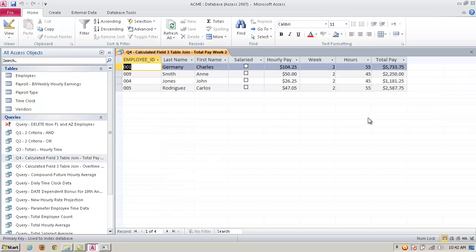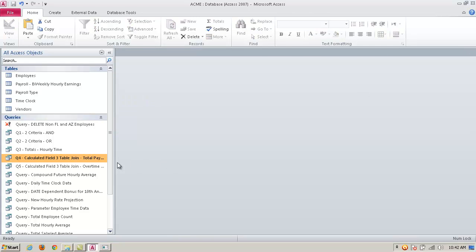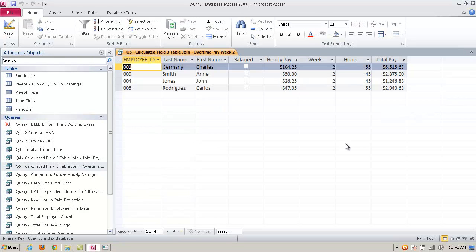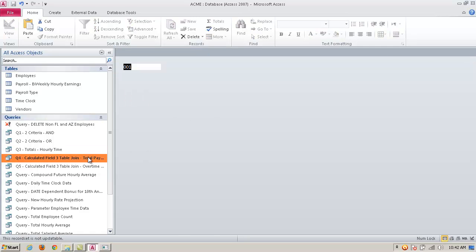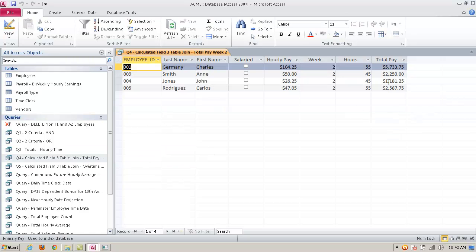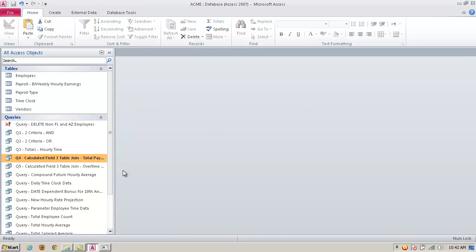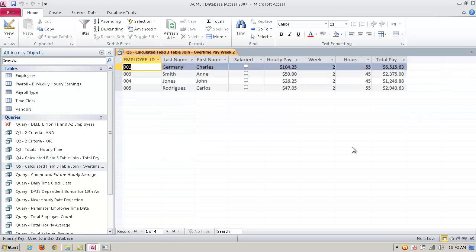So this is their normal pay without overtime. So in other words, 26.25, say John Jones, he's making $1,181.25. This is their pay with the overtime. And so he's got 5 hours of overtime in there, so John Jones is making $1,246 versus $1,181. So that's just adding his overtime pay in. You kind of get the idea.